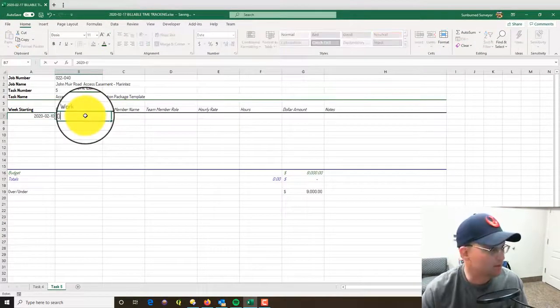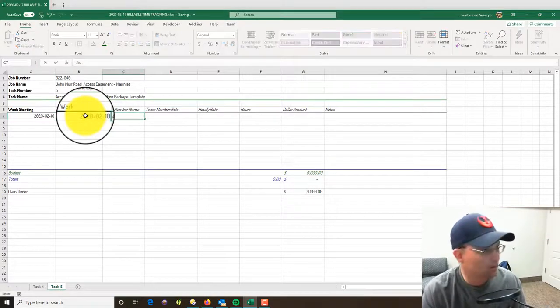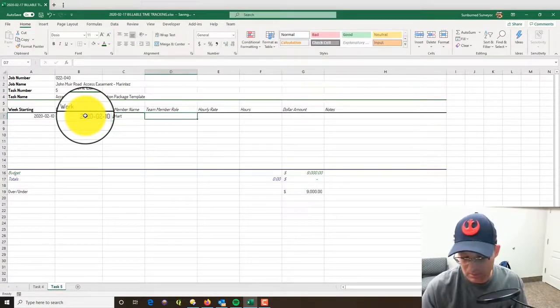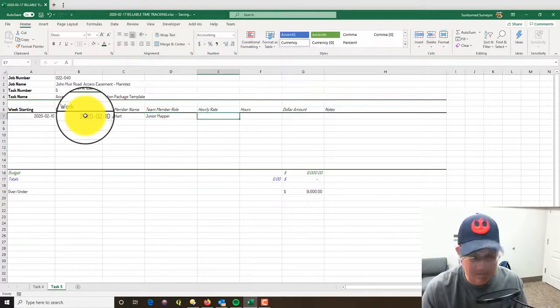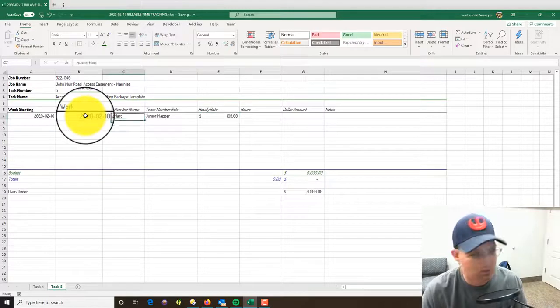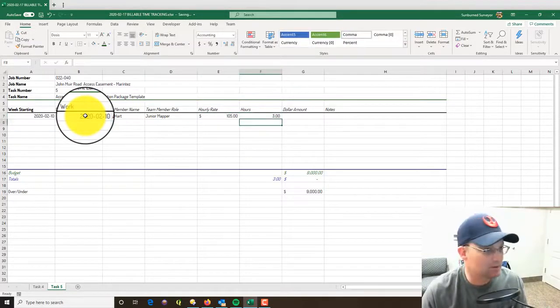So the work was actually done on the 10th. It was done by Austin. He is a junior mapper. We're billing him out at $105 an hour. He's got 3 hours.